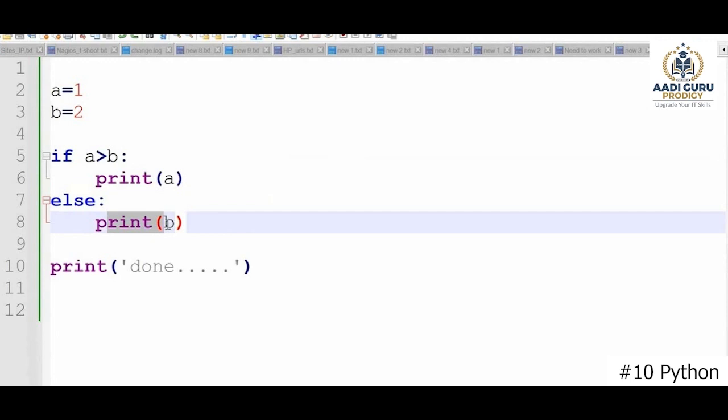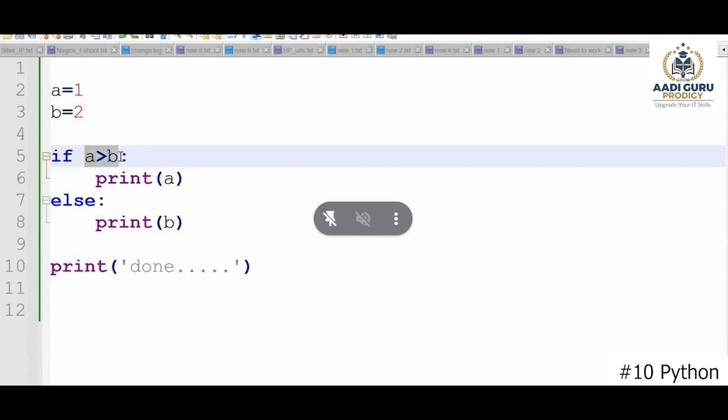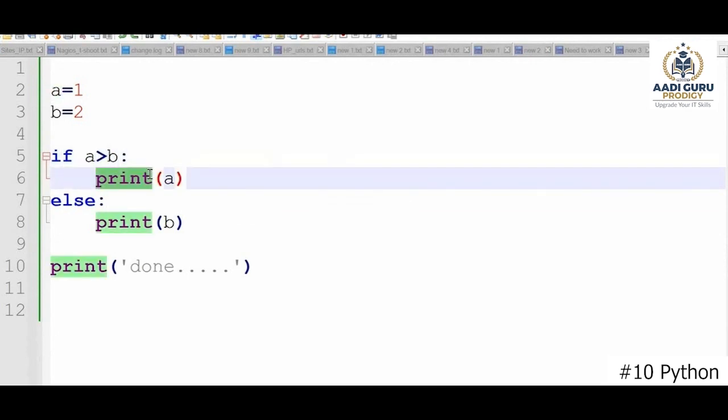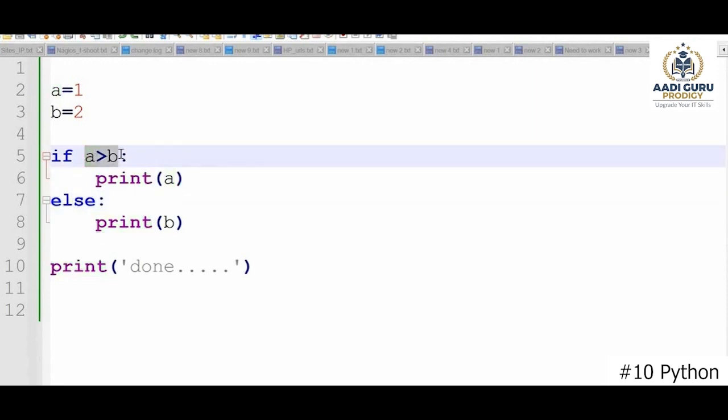When the password is okay, log into Facebook. When the password is not okay, you have to show a message on the screen that the password is not correct. So both the things have to be handled. If it is true, what to do? If it is false, what to do? So you have mentioned both here. If A greater than B is true, then do this one. Else, if this is not true, then only it will come here, go inside, and do this one.